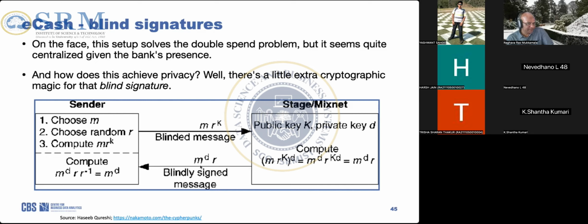And the signed blinded message is sent back to Alice here. And once Alice gets this signed version of the blinded serial number, sorry about the cooker sounds, but they will go away in a couple of minutes.